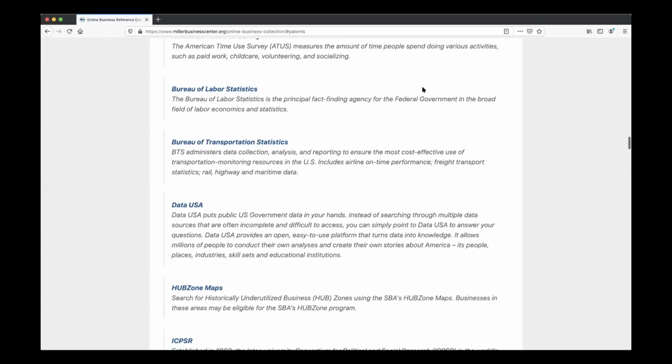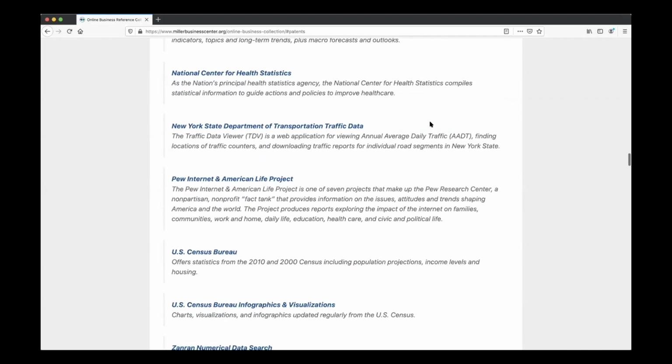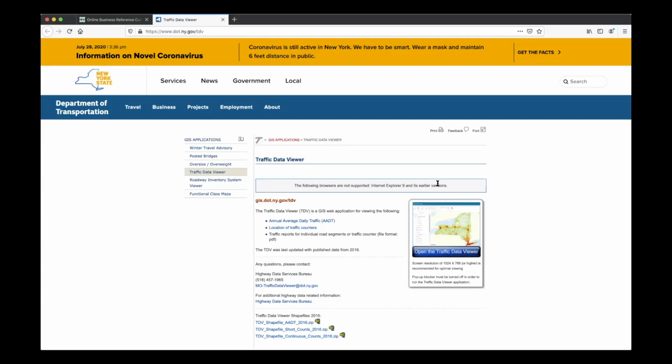Now, along the lines of data and statistics, I do want to show you one of my favorite resources that's completely free. I've used this more often than any of the other resources that I'm showing you today. That is the Department of Transportation, New York State Traffic Data Viewer. And I'll tell you where this came in very handy.